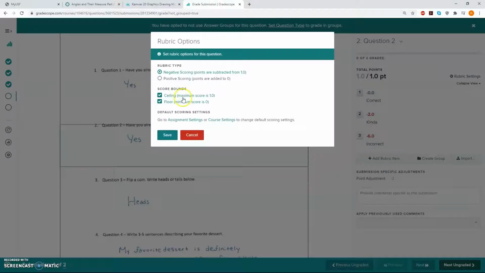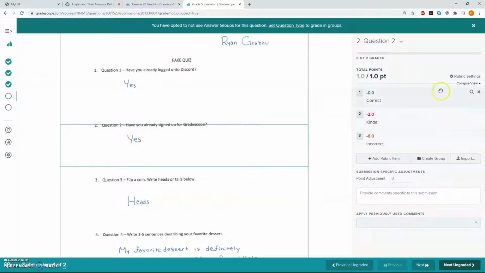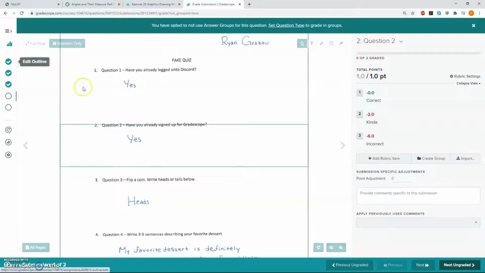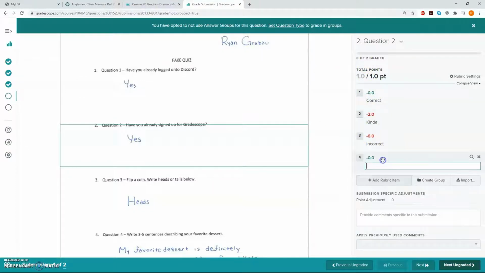You can set your maximum points or your minimum points. But the actual point makeup is all done as part of the assignment outline. So you can build the rubric in here and adjust that as you go. If you need to add new rubric items, you can do that. It's quite easy to use.